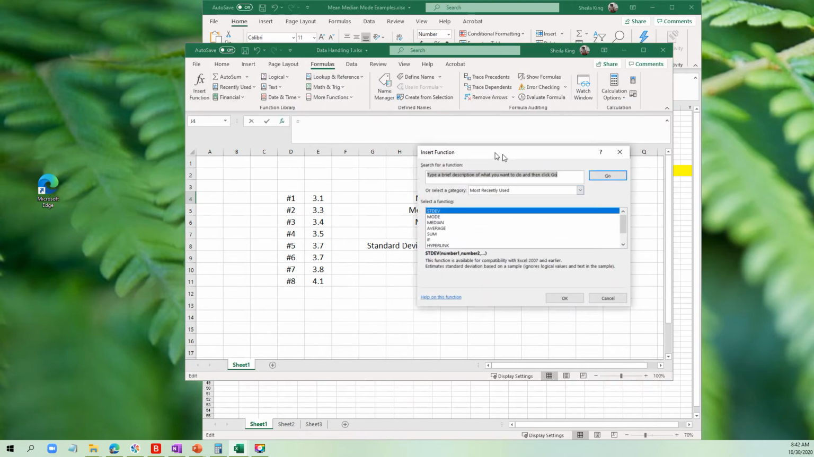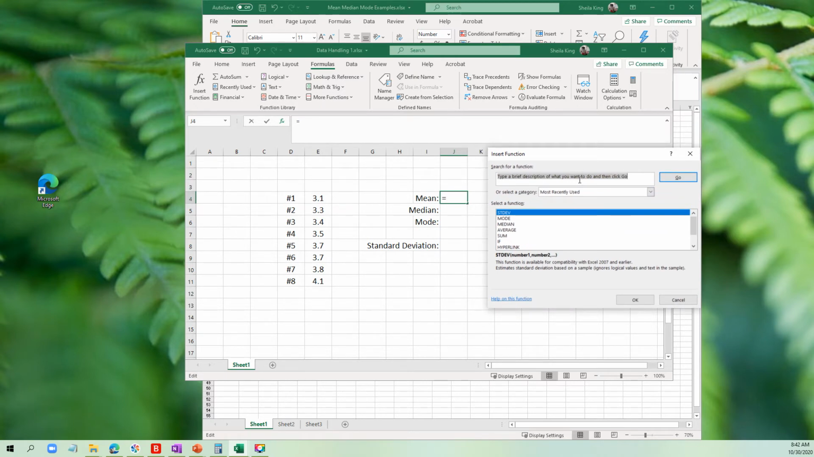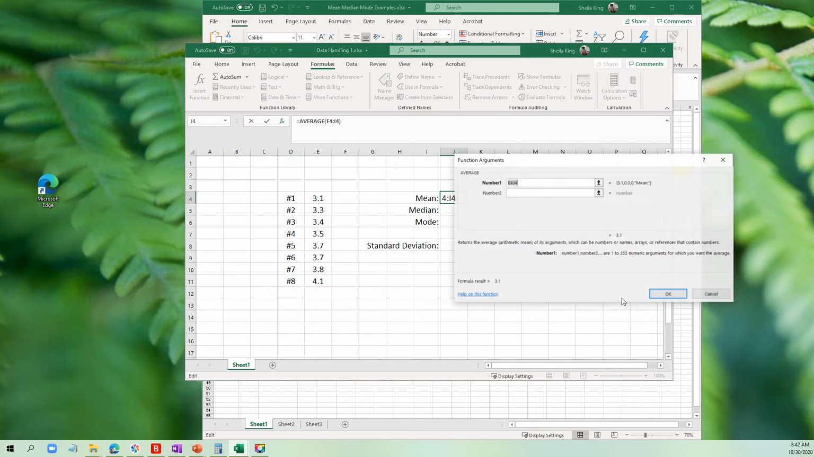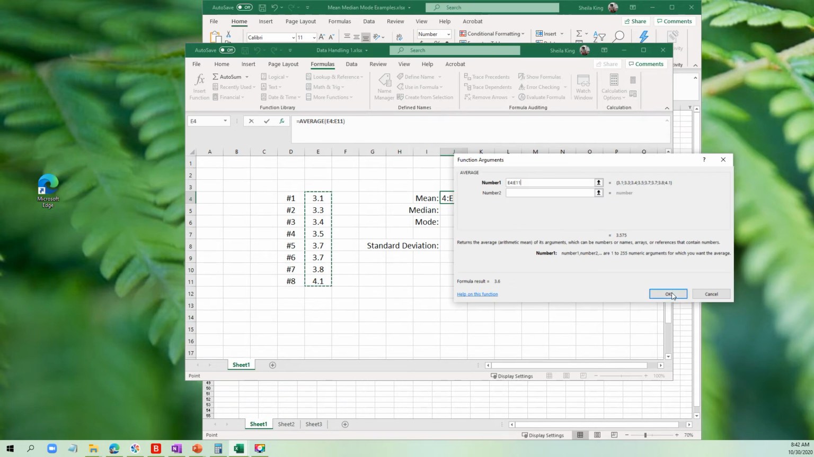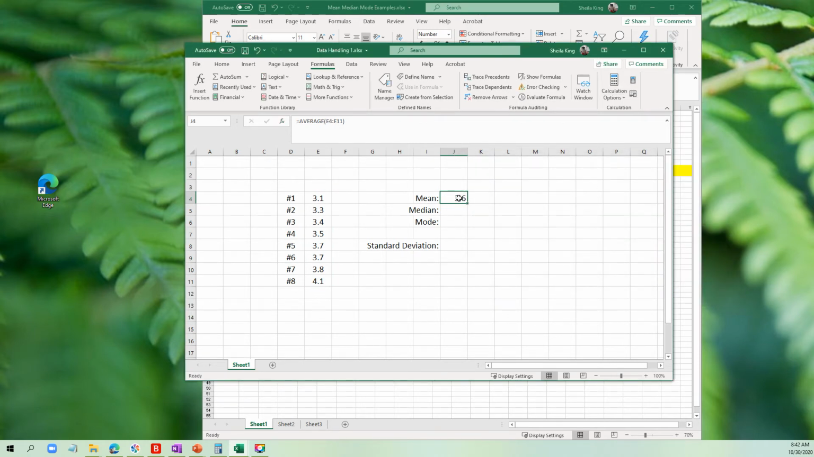And let's say I'm going to do, what am I going to do first? The mean. So I'll type in average, okay? And I'll select average and hit okay. And then it'll ask what data, what numbers, do you want to use? And I'll just highlight them. So I can highlight my value set and let go, hit okay. And there, it calculated my average.